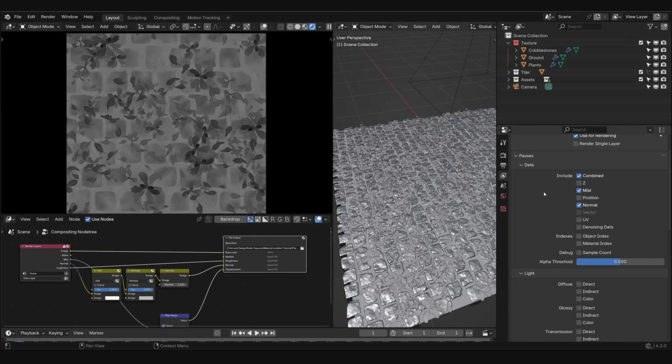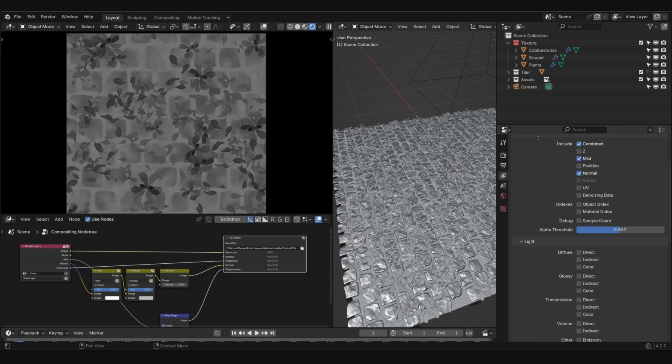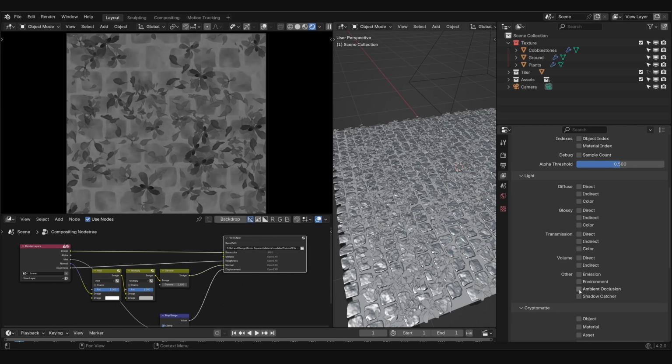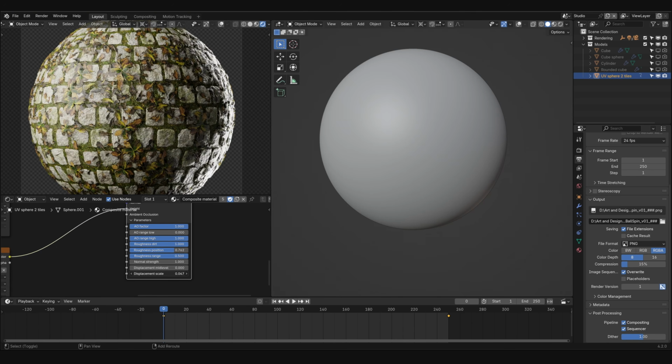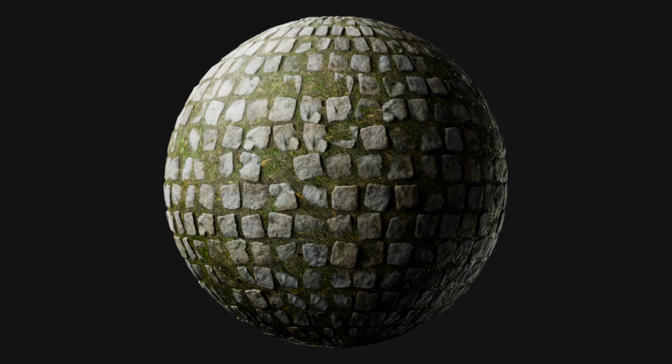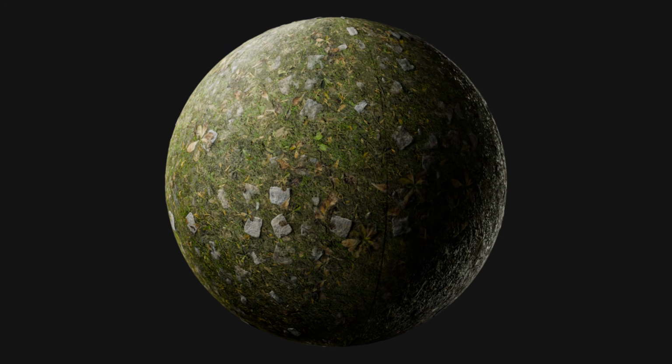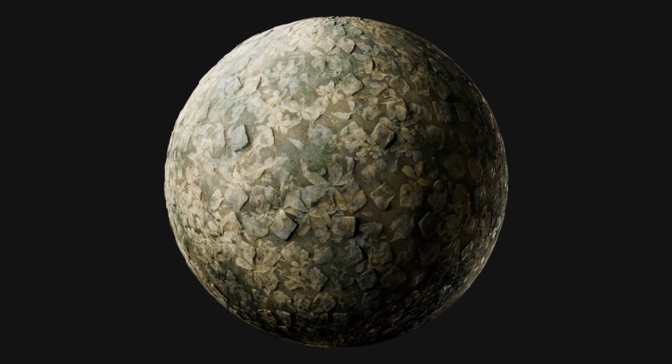The ambient occlusion I didn't render, but the way to do that is to go into the View Layer tab and turning on ambient occlusion as well. And here I can turn up the displacement scale a little bit. And there you go. That's a material that's really similar to the cobblestone material I showed at the start.